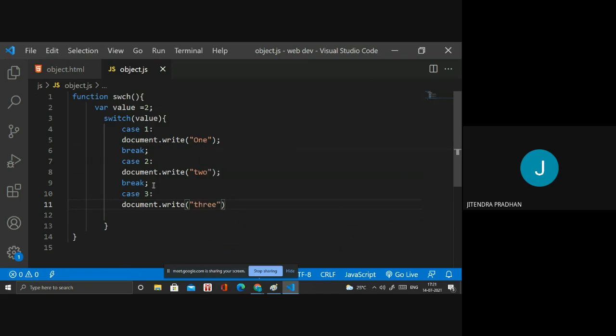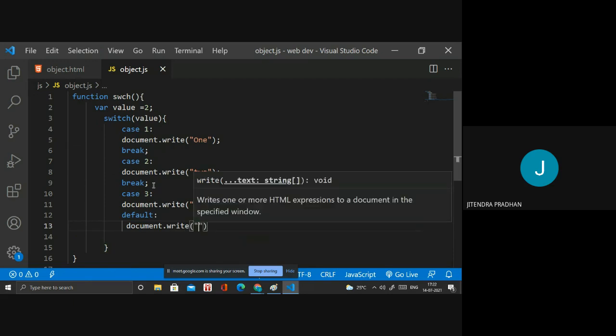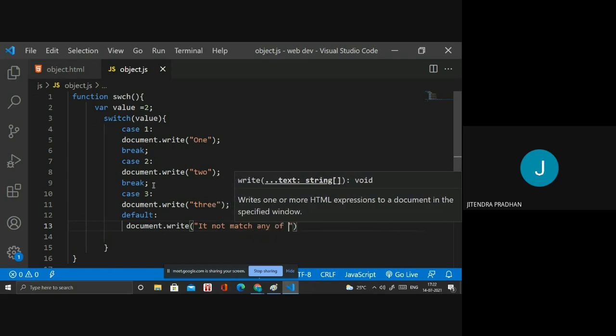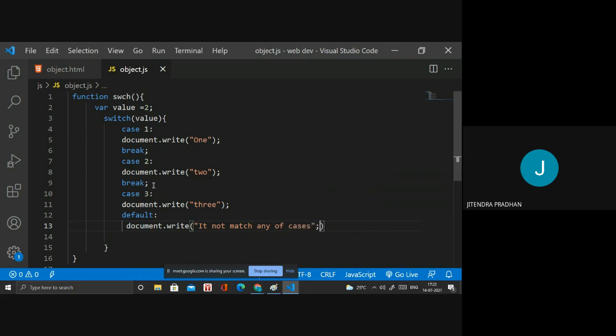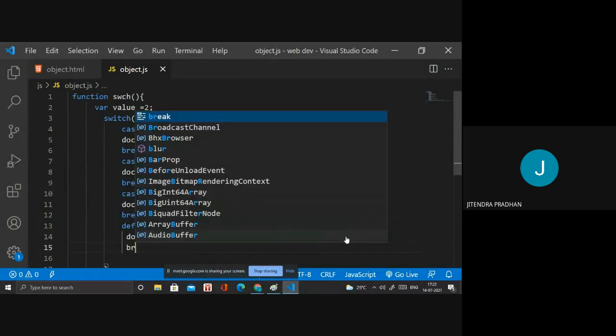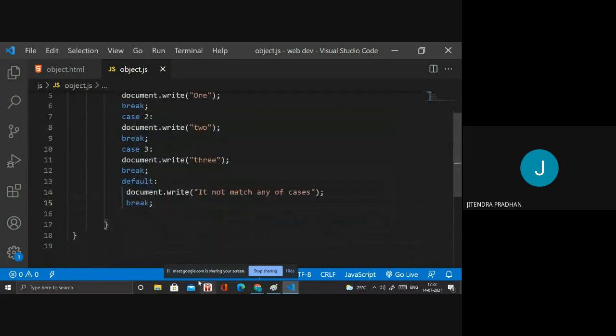Okay. Next we have the last one, default. In that we have written document.write, not matching any of the cases. It needs a break on that, and the next one requires a break too. Okay, great.